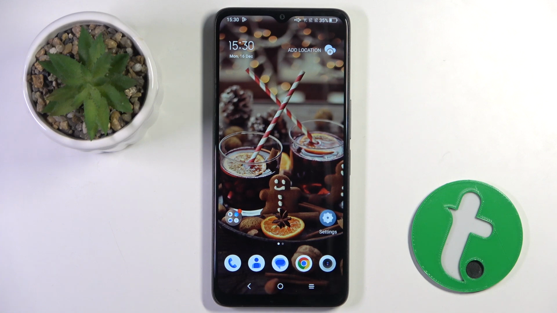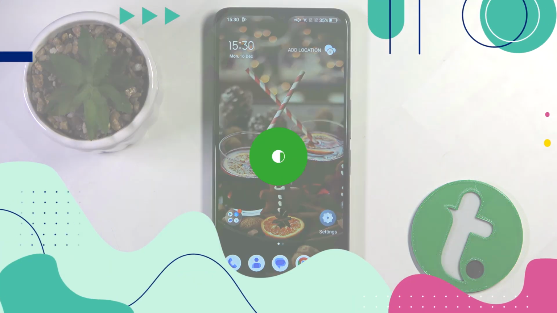In front of me is the TCL 40R 5G, and in this video I am going to show you how to edit photos in the gallery app on this device.